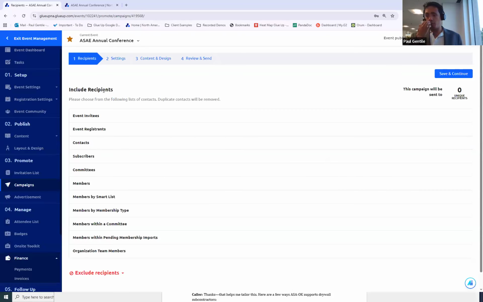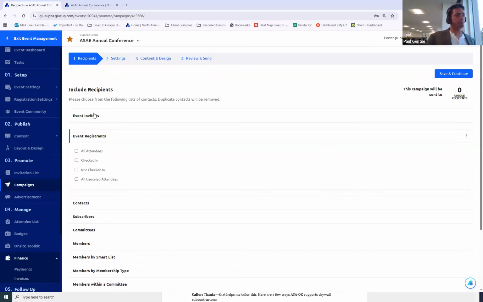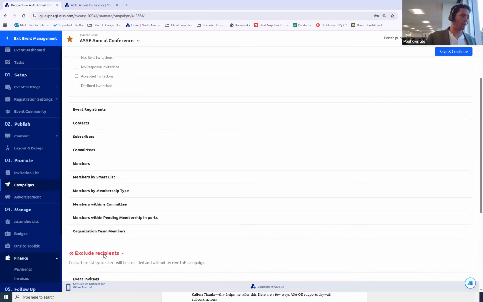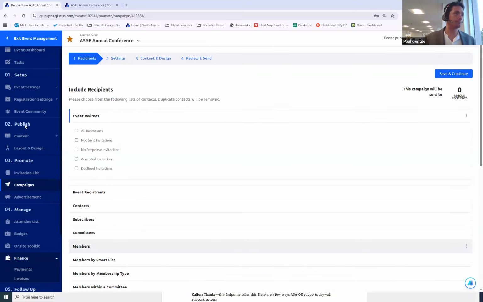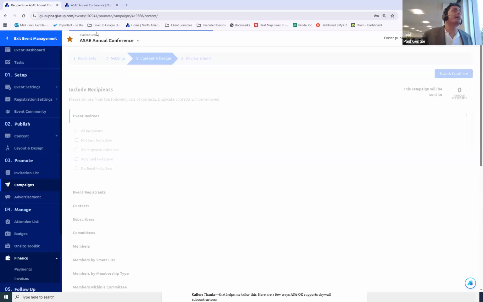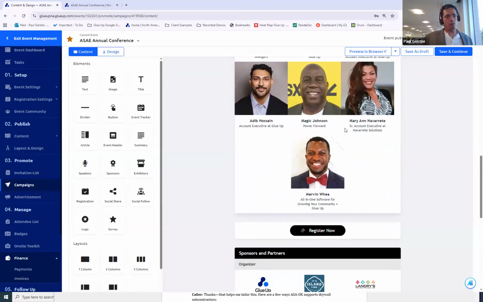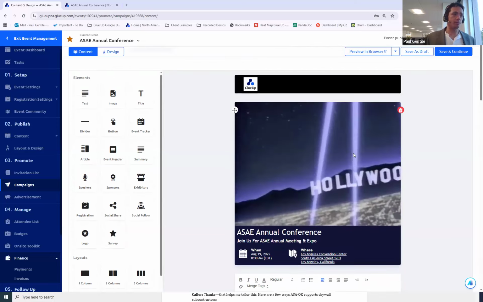Step one for any of our emails is who's going to get it, right? So we can send it to all members, all contacts. We can send it to the event registrants. Since we're doing an invitation, we can send it to people that didn't get invitations yet or didn't respond to them if we wanted to. We can also exclude people. So maybe we send it to all contacts, but we exclude VIP members because we're going to give them a handwritten note or something like that. Now, since I did this inside the event, all of the work I did in building the event automatically shows up here. So it's going to save me time in drafting my email for this one event invitation.